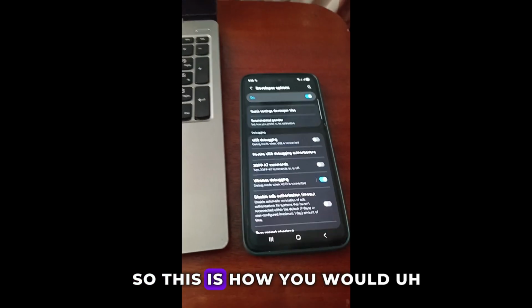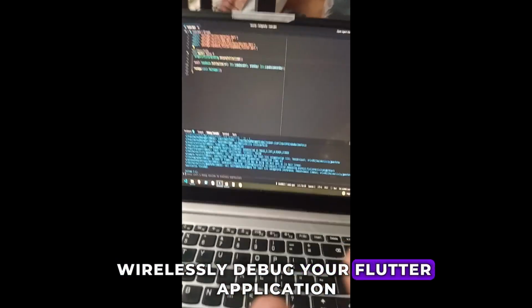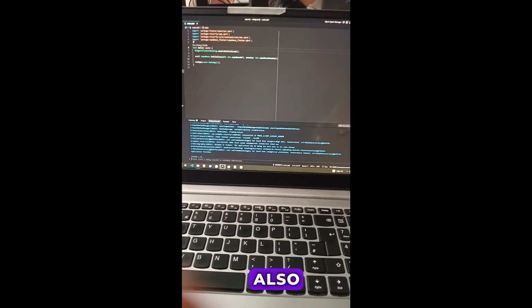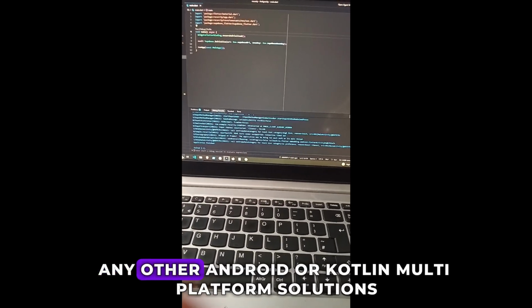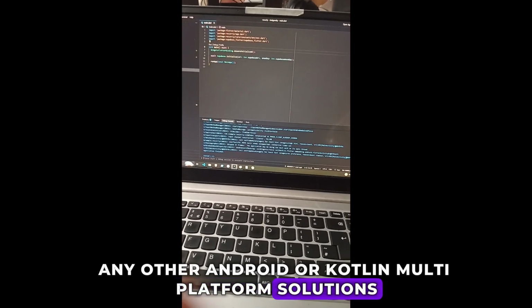So this is how you would wirelessly debug your Flutter application. It can also work for React Native, and any other Android or Kotlin multi-platform solutions.